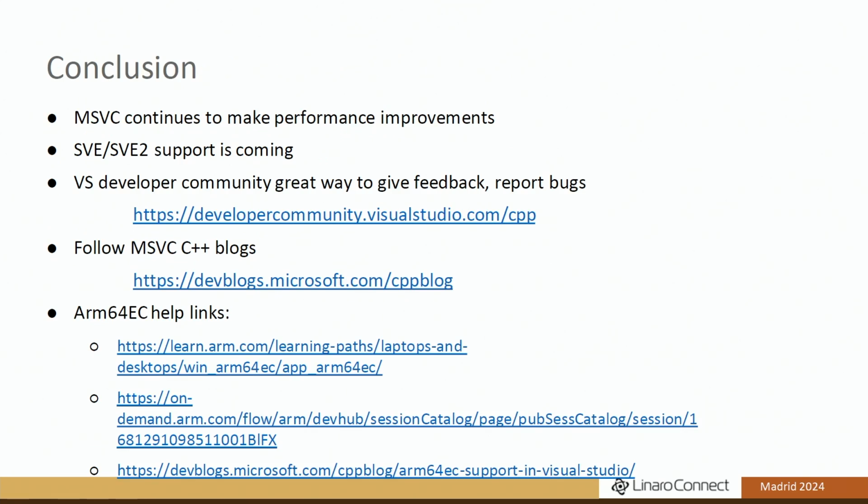So, conclusions. MSVC is an important part of the Windows on ARM ecosystem because it's being used by internal customers and also external customers. And SVE is important for many customers, so it's coming.